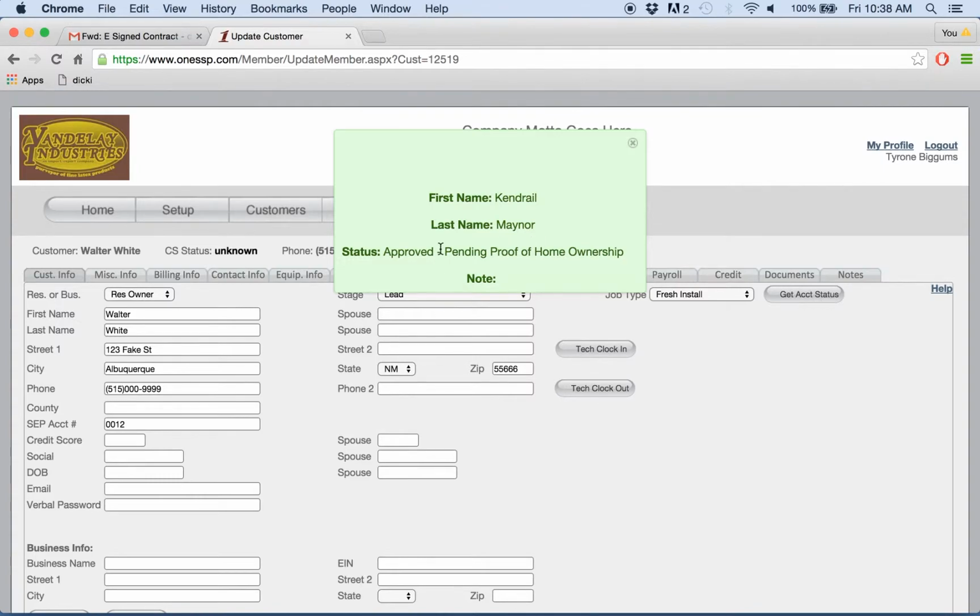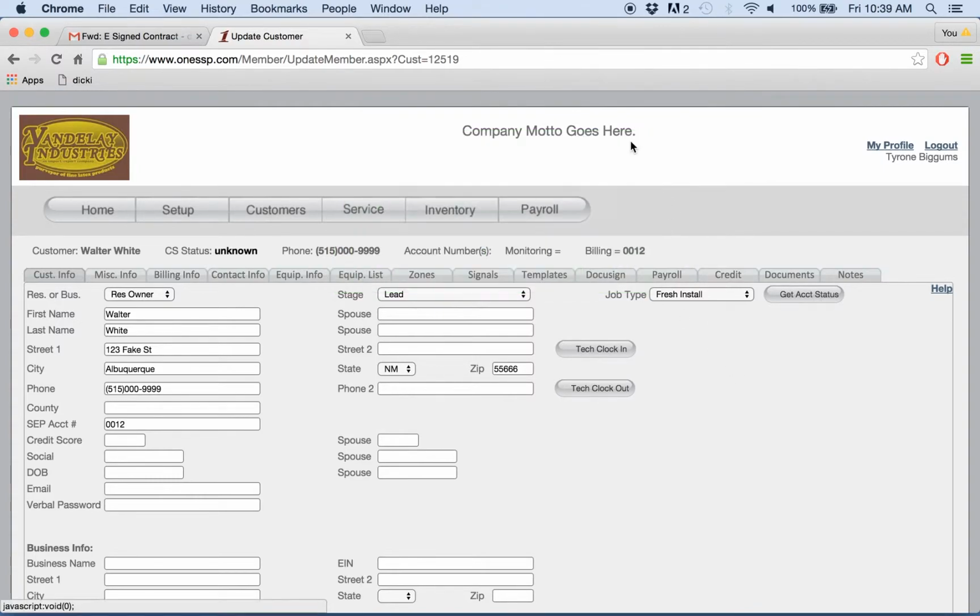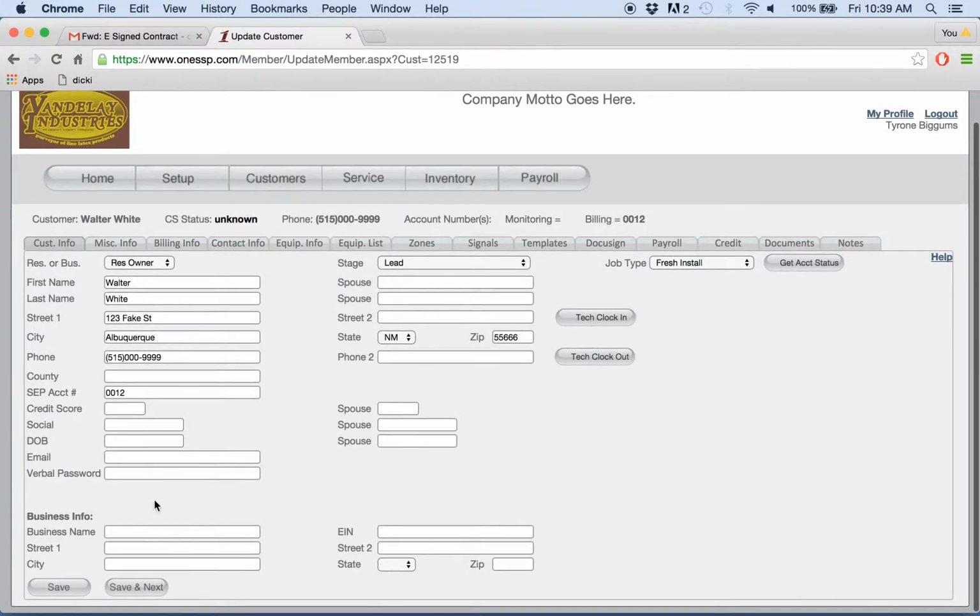It looks like pending proof of home ownership. It was approved, but it's pending proof of home ownership. So you can see if it's funded, if it's not funded, why it hasn't funded, what status it's in. It'll give you all that information. Next, I can go ahead and save the information that I've put on here, or I can click Save and Next. Save and Next saves the information on the page and forwards me to the next page.